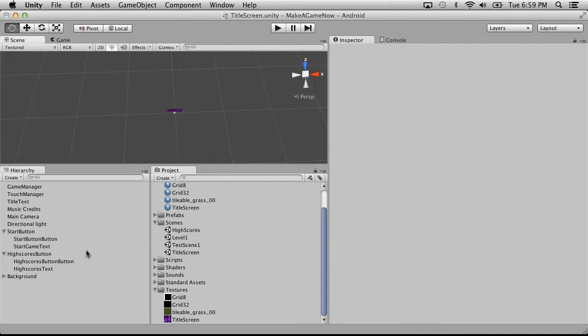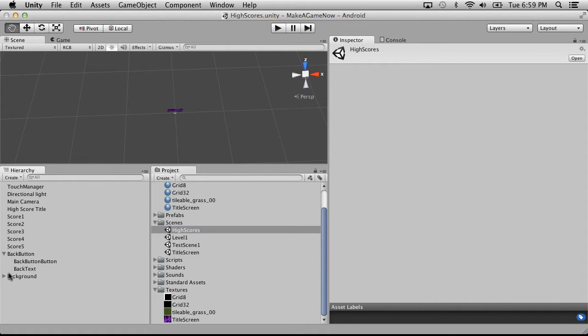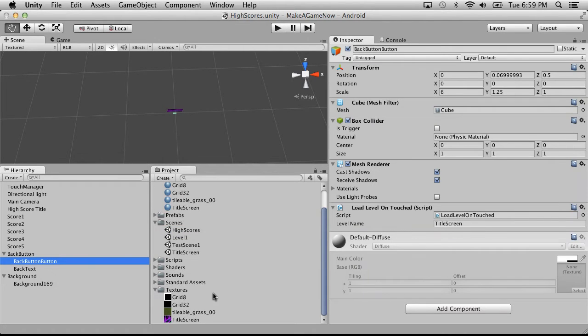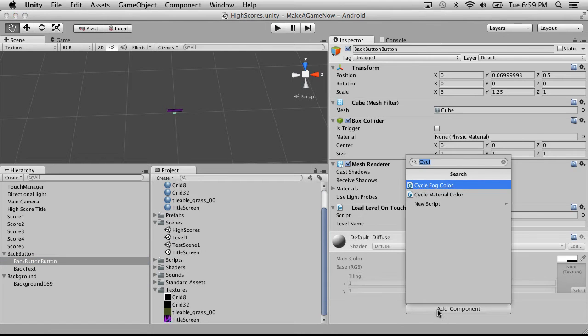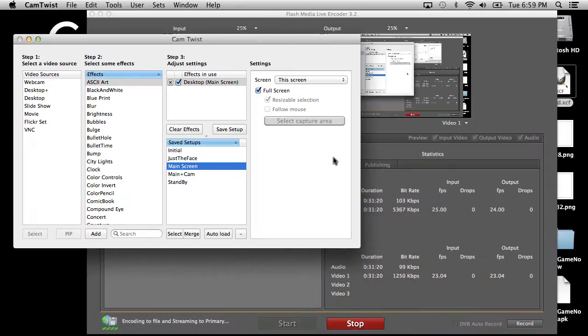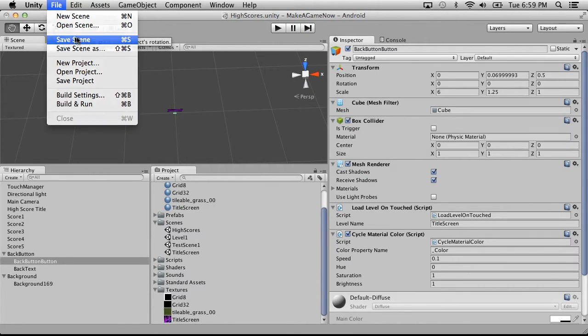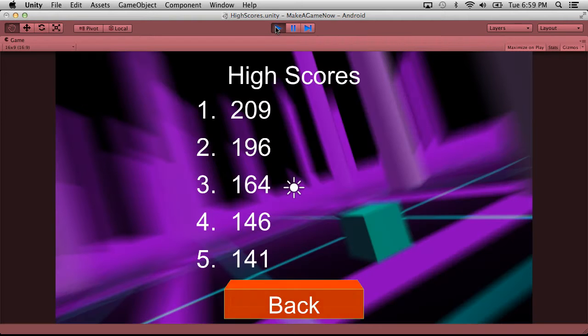Alright, let's go ahead and do that on the back button for the high score screen as well. Back button, and we'll throw cycle material color. I don't have my face blocking things anymore, right? Yeah, I don't. Yay. And let's save scene and hit play.